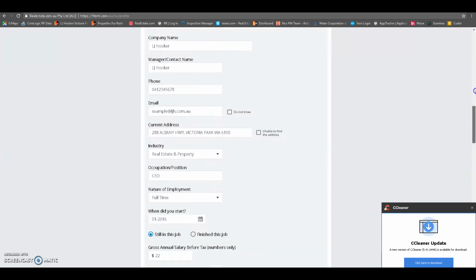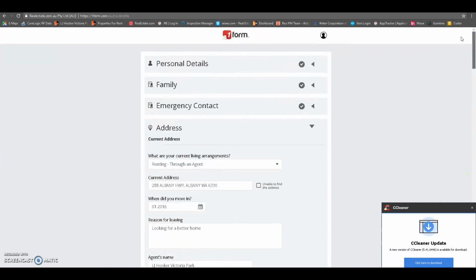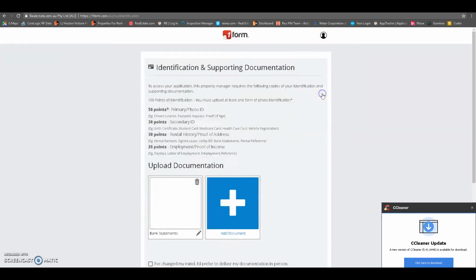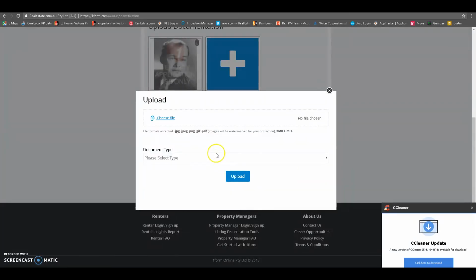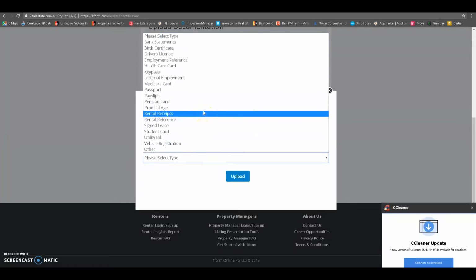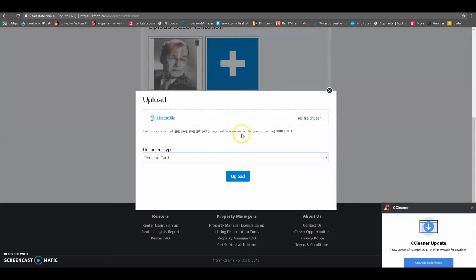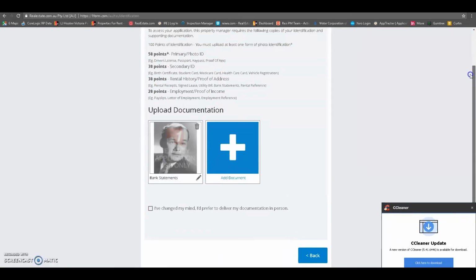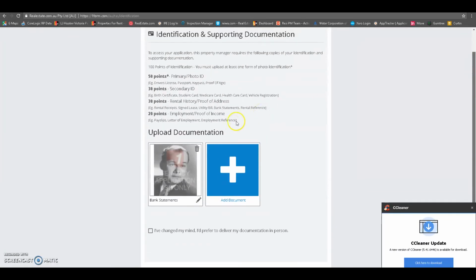To upload ID and supporting documentation, please click here. Leslie will need to supply 100 points of ID with at least one form of photo identification. Please take a photo or scan your ID, then select the type of ID. If your file size exceeds 2 MB, you can compress it with an online service or email it to victoriapark@ljh.com.au. Please ignore the point summary as this is incorrect.